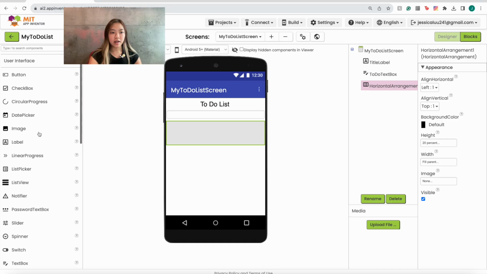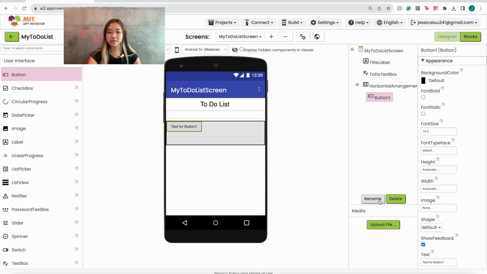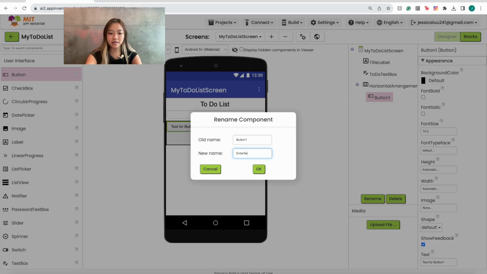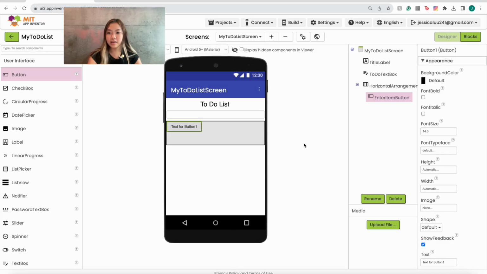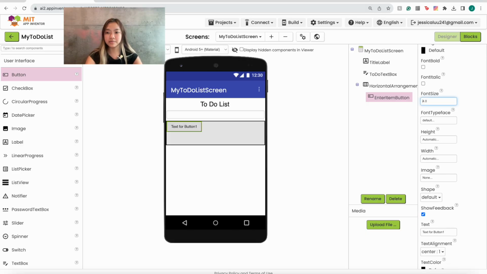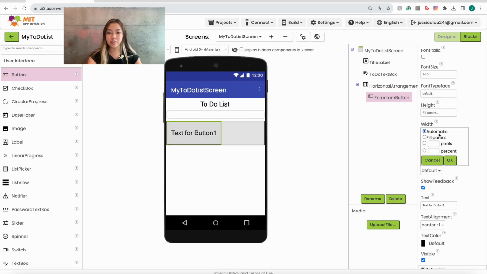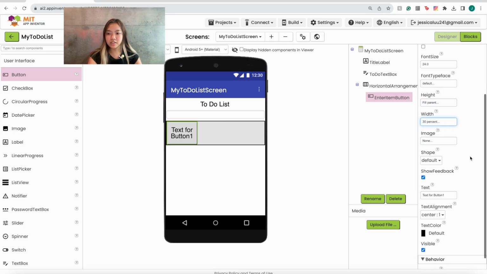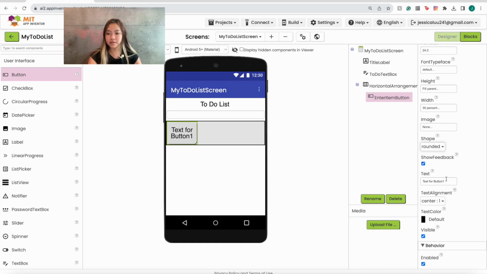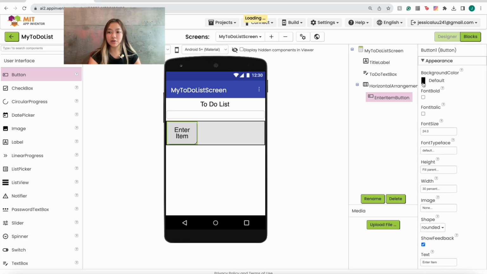So let's go up, grab a button, and then make sure that it's inside this horizontal arrangement and just plop it down. And I'm going to rename this one to enter item button, just like that. And then I'm going to make the font a little bigger to 24. For the height, I'm going to have it fill parent. And then the width, I'm going to make it 30%, just like that. The shape, I'm going to make it rounded. And then for the text, I'm going to make this enter item, just like that. And then I want to make this button color green, because when the user enters the item, the green kind of indicates that it's okay, or it's like good to go.